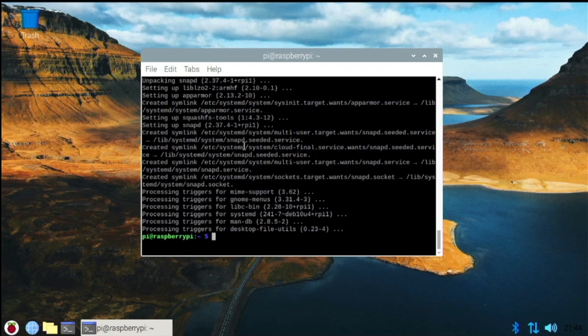As you see, it's done installing. Now for it to start working, you have to reboot your system. So I'm going to type sudo reboot now, and then I'll come back.